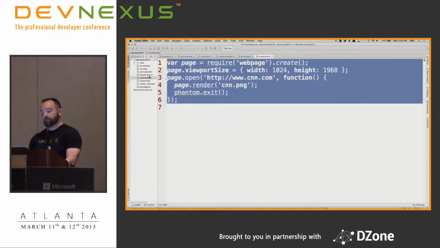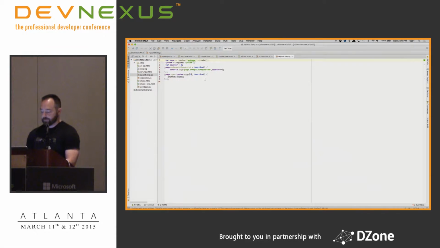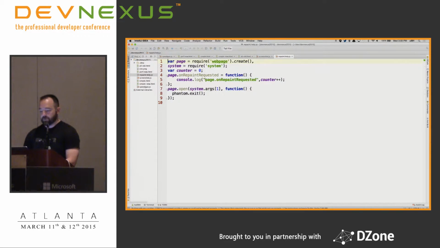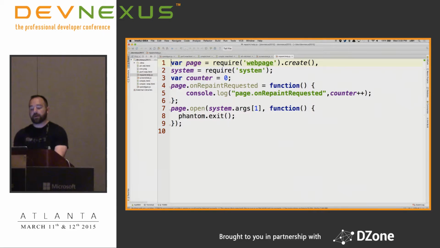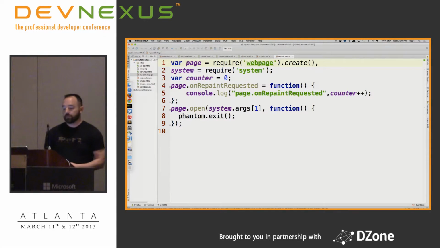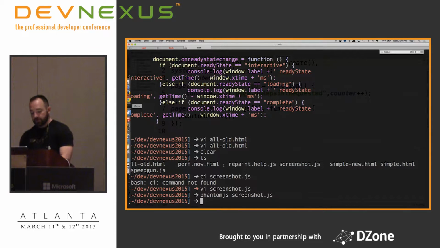We can also look at the repaint of the page. If you want to see how many times the page is repainted, you can write this many lines of JavaScript and get an idea of how many times layout thrashing or repainting is occurring. So let's run that real quick. What was it? Repaint. And then we'll do the same thing with CNN.